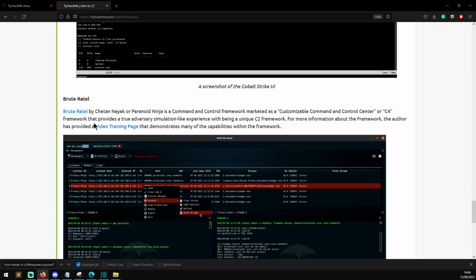Brute Ratel by Chetan Nayak, apologies if I said that incorrectly, or Paranoid Ninja, is a command and control framework marketed as a customizable command and control center, or a C4 framework, that provides a true adversary simulation-like experience while being a unique C2 framework. For more information about the framework, the author has a full training page that demonstrates many of its capabilities within the framework.